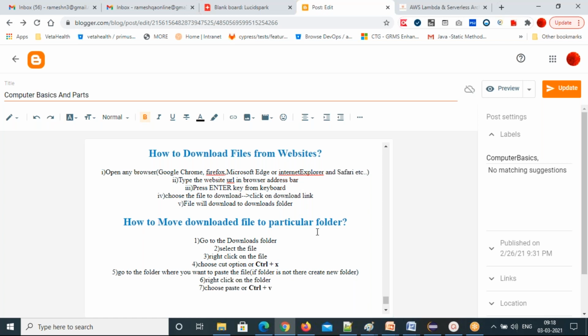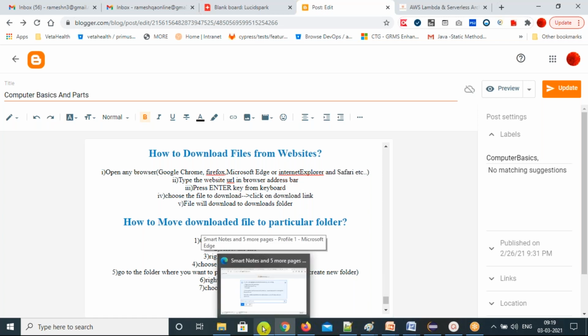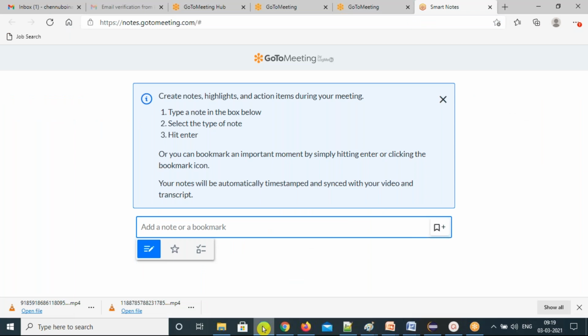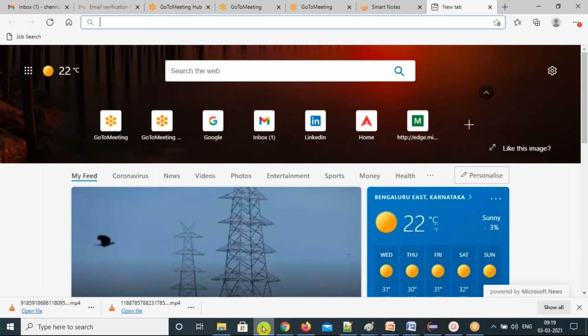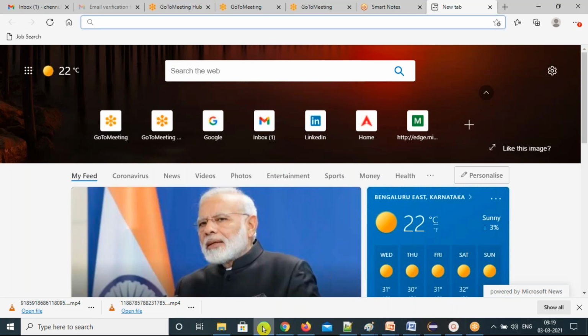So just open any browser. If you want to open a new tab, the shortcut is Control T. Control T, a new tab will open for you. You can type the URL. What is the URL? Type selenium.dev. Any one, I'm just telling an example. Just type selenium.dev.